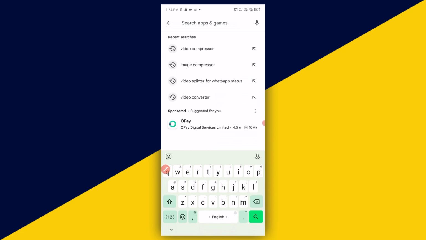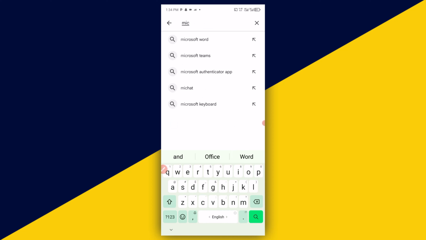So with that being said, let's get started. The very first thing you need to do is head over to your Play Store. So I'm going to simply click on my Play Store right here. Have you opened up your Play Store? Next thing you need to do is to simply click on search right here. Then come to the top right here, search apps and games. And what you need to do is to simply type in Microsoft SwiftKey.